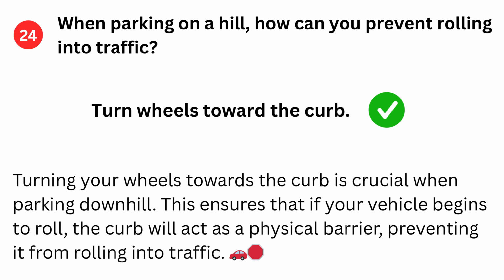Turn wheels toward the curb. Turning your wheels towards the curb is crucial when parking downhill. This ensures that if your vehicle begins to roll, the curb will act as a physical barrier, preventing it from rolling into traffic.